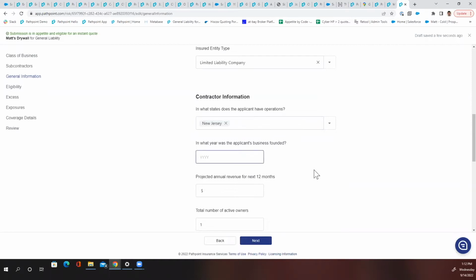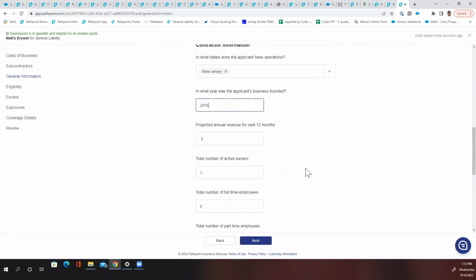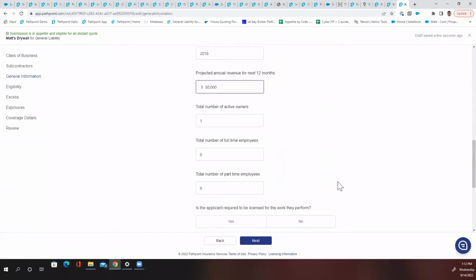What year was the business founded? You can enter it as 2022 if you like. We will do new ventures. We will entertain them. Today, we'll just say it's 2016. Annual revenue for the next 12 months. These are just arbitrary numbers, guys. You can put in whatever you'd like. Active owners, we'll say I'm the only active owner, and we'll say I have one part-time employee.